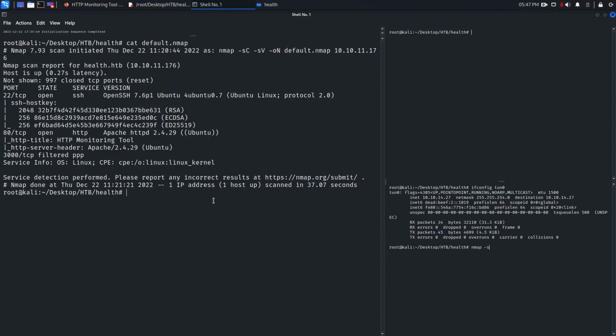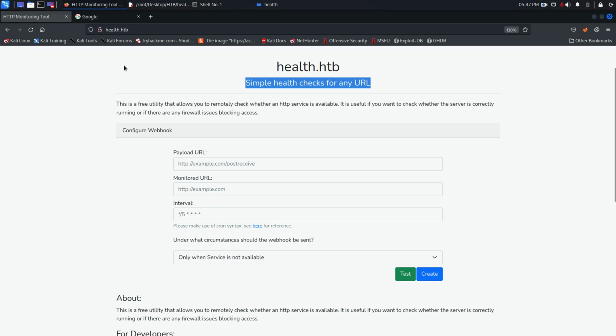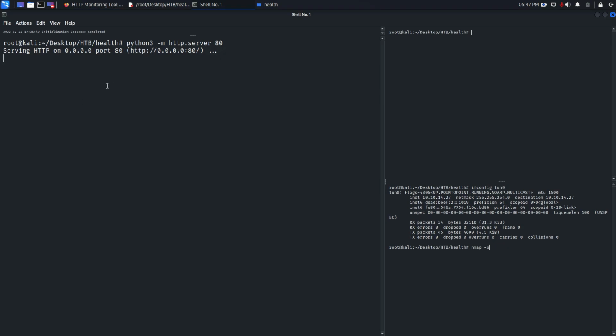So what we can do, if it is correct what they mentioned on their website, is run python3 -m http.server on port number 80. I'm going to publish the Python HTTP web server on my machine, which is attacker controlled, and we want to test whether this server is alive or not.